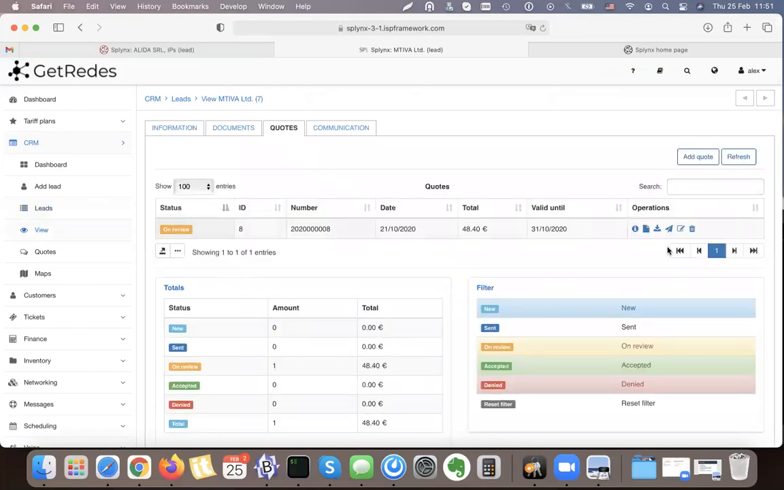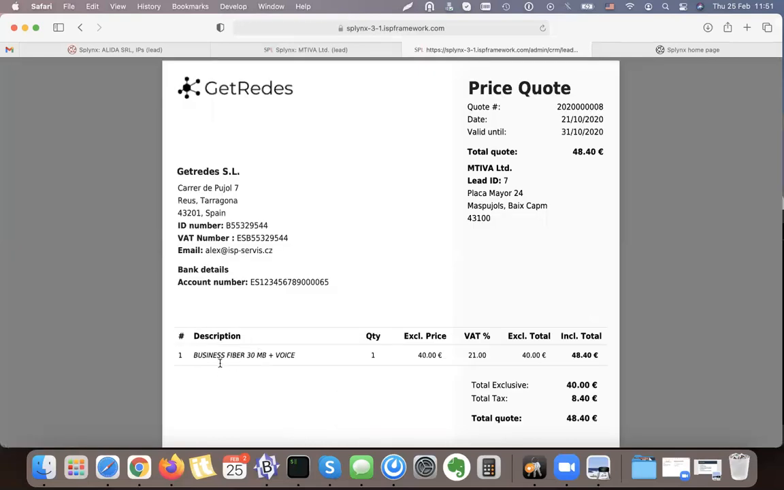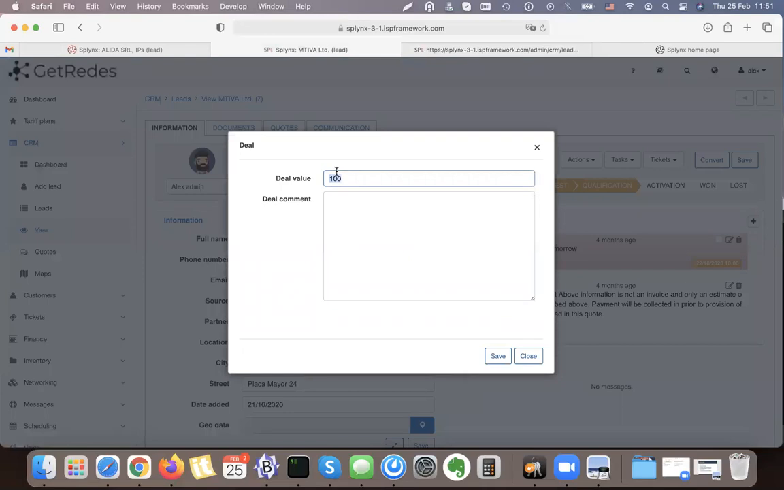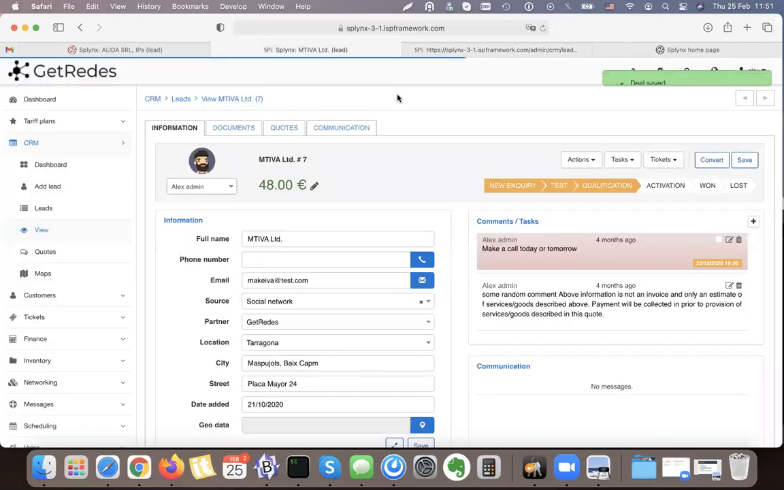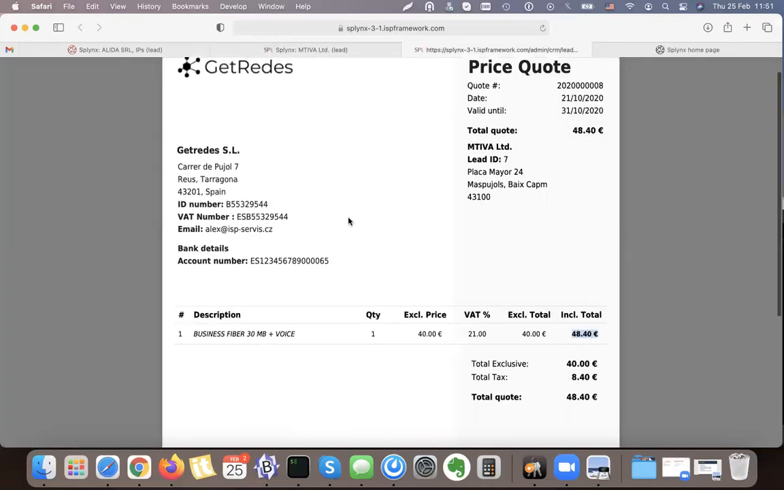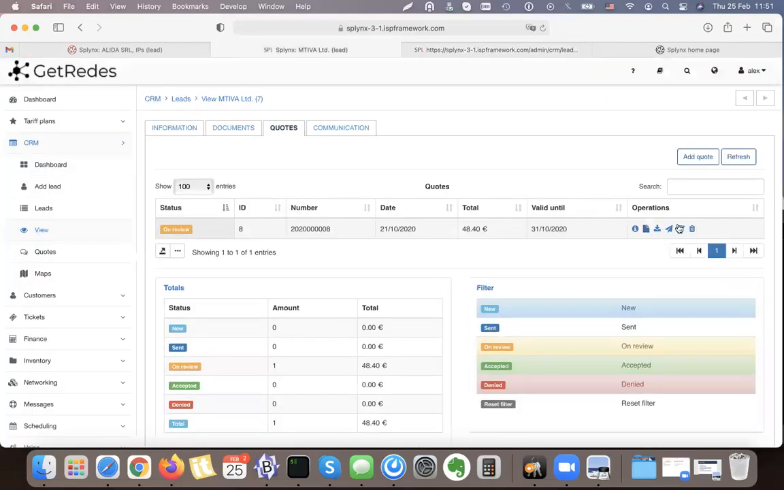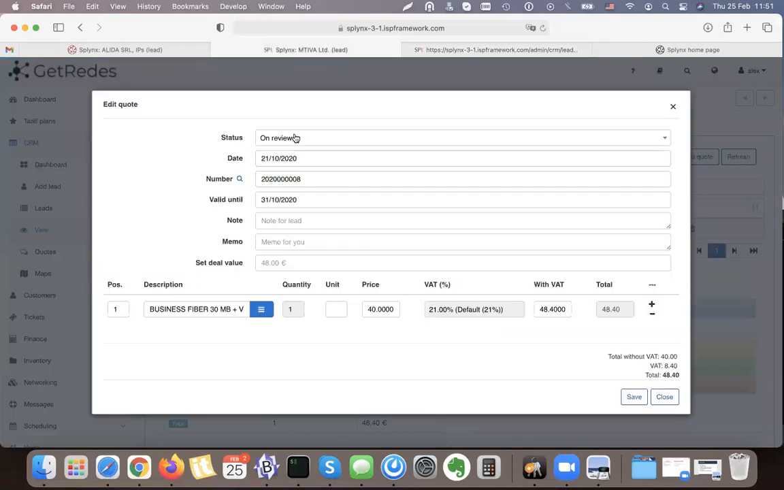Okay, the quote, you can see what the quote is here. The quote is saying business fiber for 48 euro. So this is the quote. And that's why, as you can see, my deal was set up automatically to 48, because when I created the quote, it changed it. This is the quote that I can send to the customer. I can download it, and there is a status of the quote. I can change the status. If the customer said, okay, I accepted it, so it is accepted.